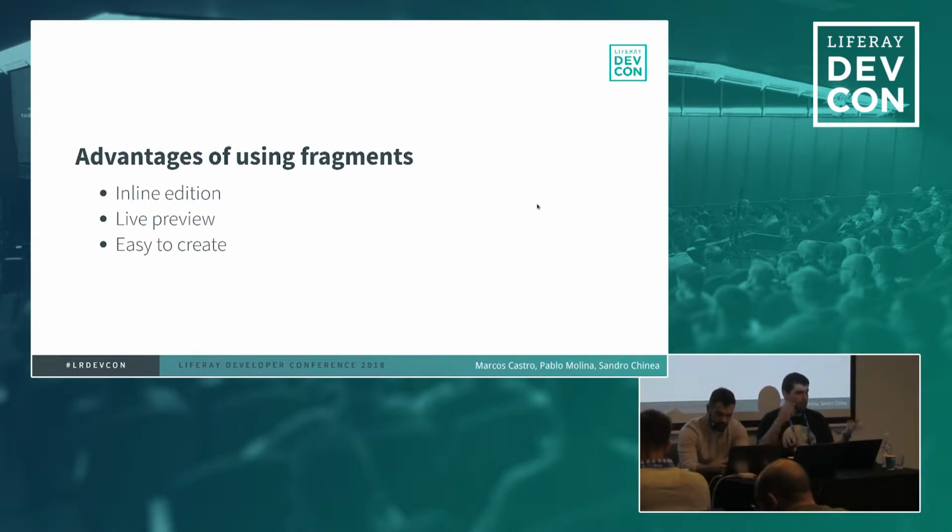These tools are, for example, inline edition. Marketers can use fragments and can modify their content while creating a web page. They don't have to go to a configuration file. They don't have to change fragment configuration. They just can use the fragment, modify its content, and show the result. We'll see how this works after a minute.